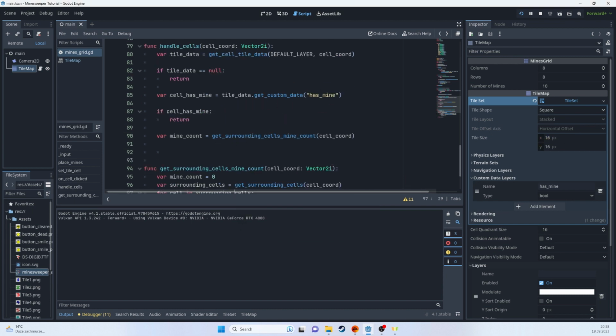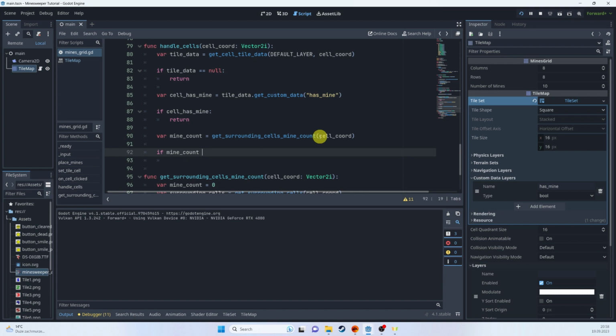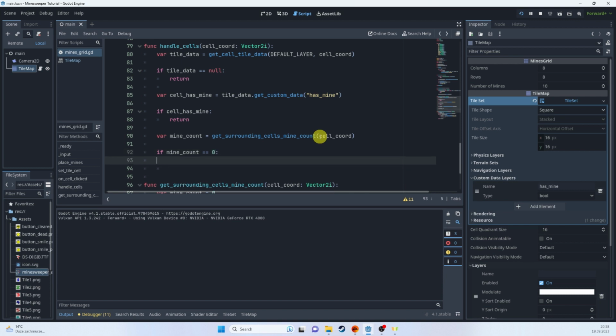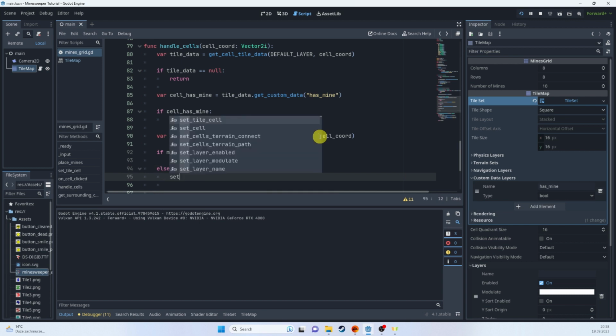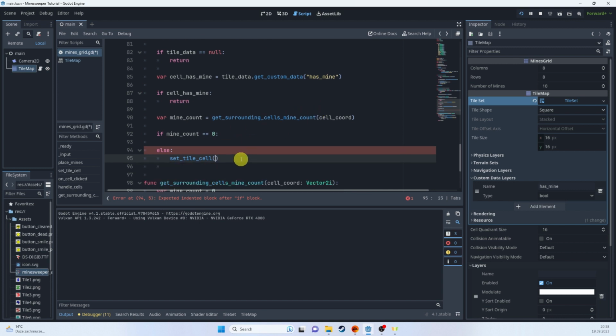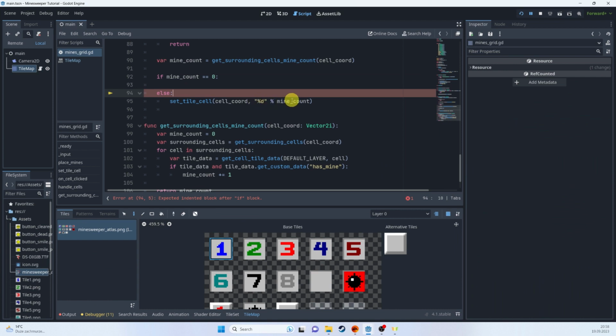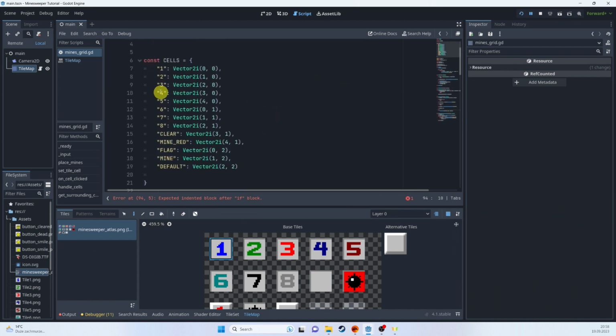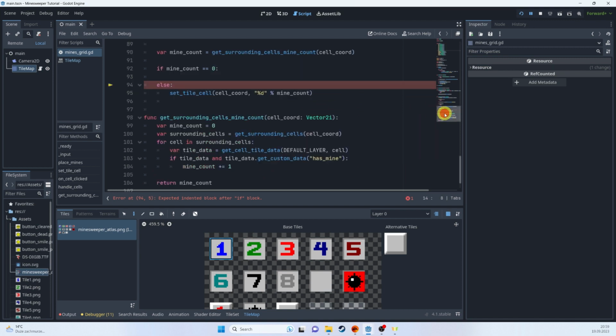So we have the mine count now, and then we have to decide what to do if the mine count is equal to 0 and what to do else. And for the else case, we can just say set cell, and that's going to be cell coordinate, and the cell that we want is just the mine count, right? And we have to cast the mine count to string because the keys in our dictionary are strings. Okay.